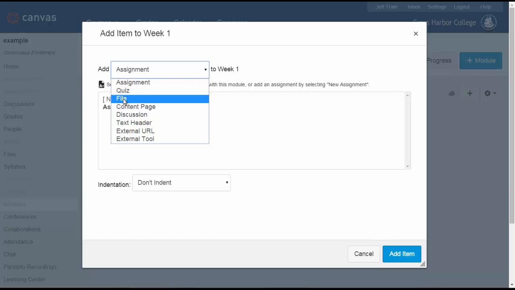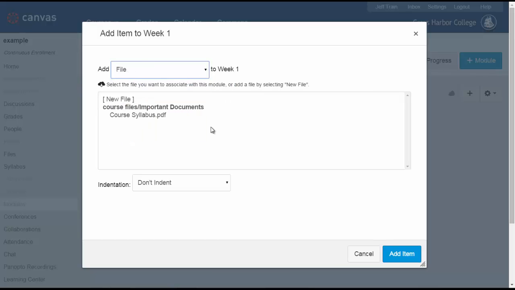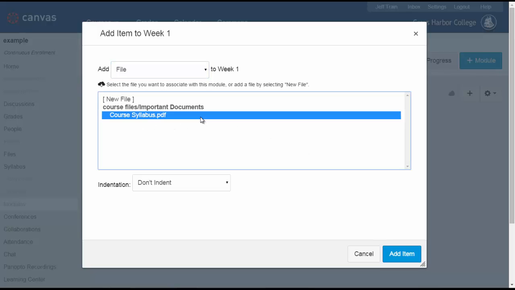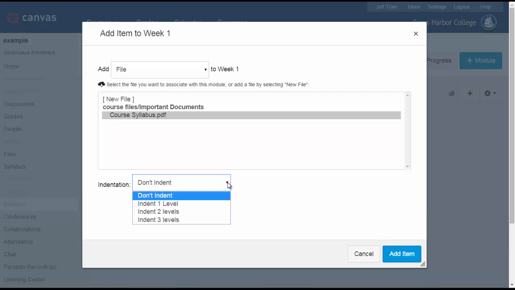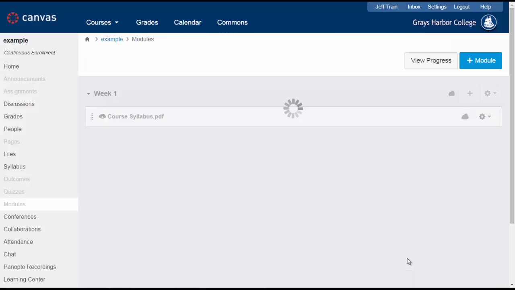Right now we're going to add files. Since in the previous video I uploaded my syllabus file, it's already in my important documents folder. So I simply highlight the file that I want to upload. And before adding it, notice this indentation option. If you have a large amount of content, you may want to indent to show subcategories. For now, I'll leave it as a don't indent, and I'll click Add Item.